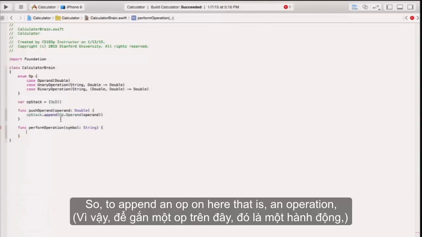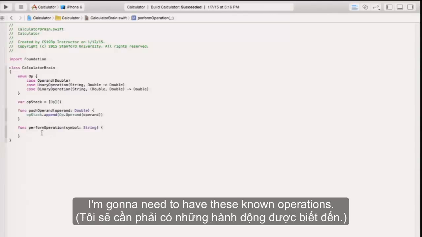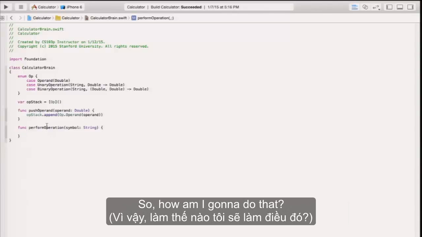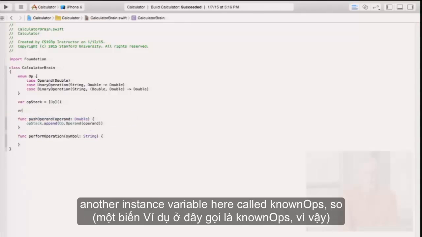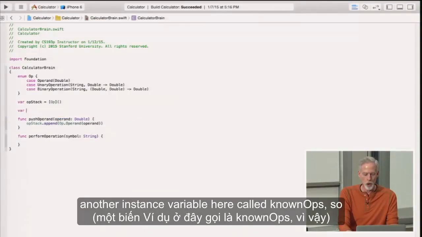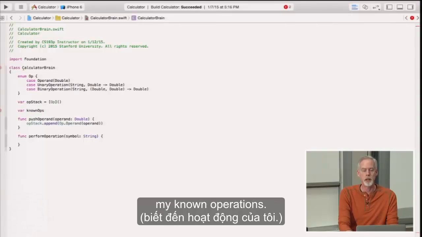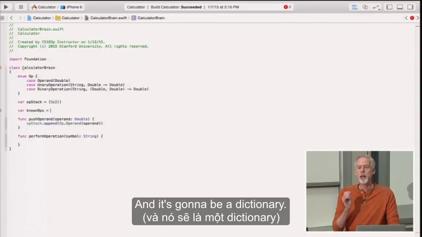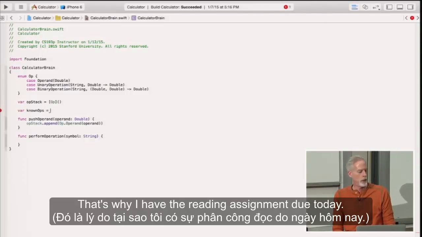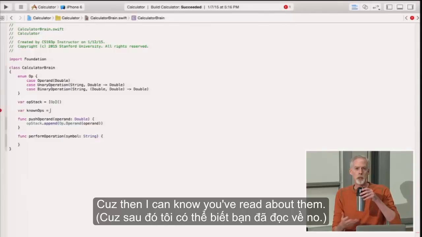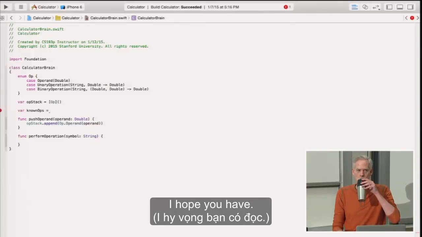Okay, so to append an op on here when it's an operation, I'm going to need to have these known operations. So how am I going to do that? Well, to have known operations, I'm going to create another instance variable here called known ops. It's my known operations. And it's going to be a dictionary. Now, you read about dictionaries in last week's reading assignment. That's why I have the reading assignment due today, because then I can know you've read about them. I hope you have.